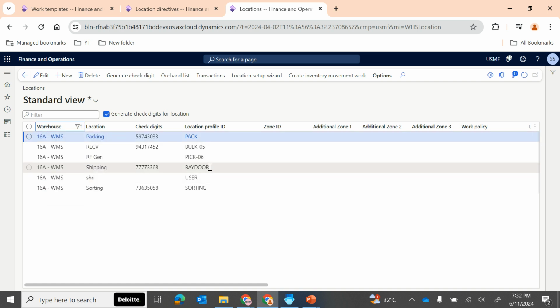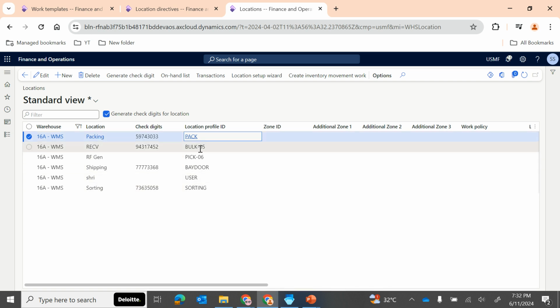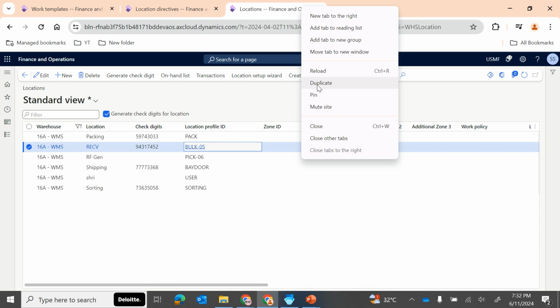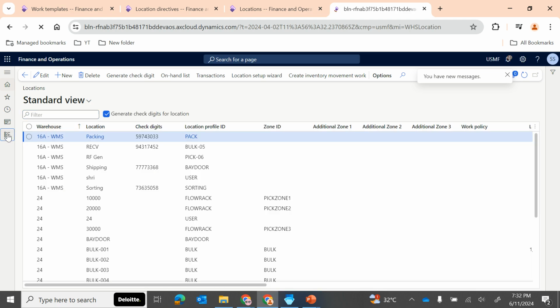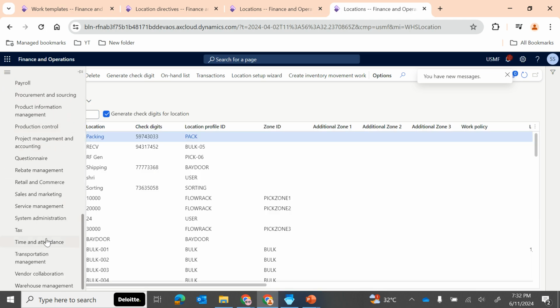So you can see for Bedo, I have created a location for shipping, and for pack, there is only one location for packing. And for bulk storage location, I have created for RECV. So now what I'll do is, let me duplicate this tab, and I'll quickly create a sales order for the item which we have already configured.